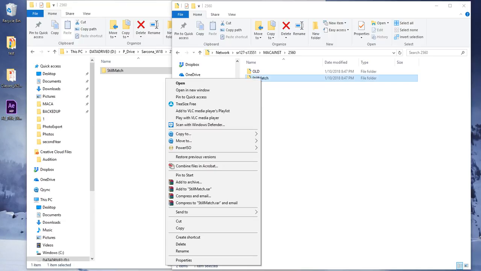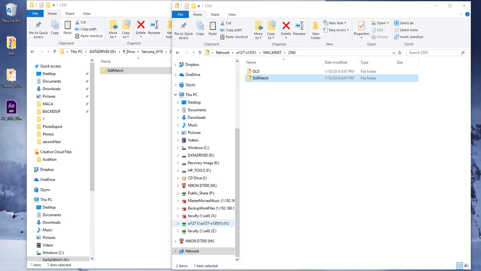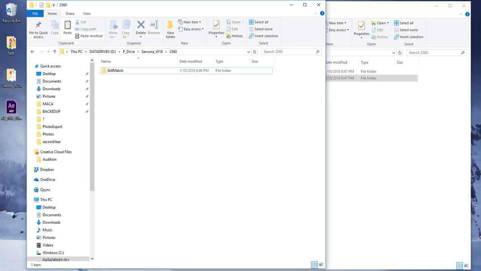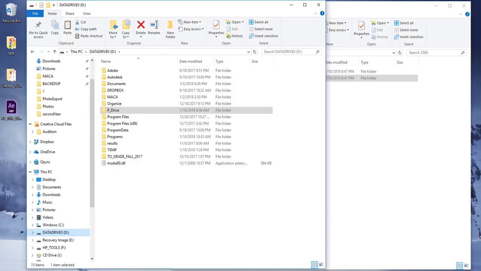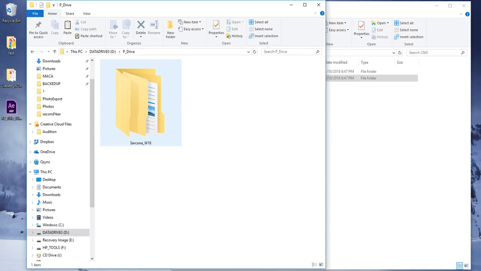Alright, so for right now, just right click and copy that still match folder. And then what you're going to do is on the computers that you're sitting at, has anyone here never used a PC? No? Good. Alright. So on your computer you have a P drive. So you're going to go to your P drive and you're going to create a folder with your last name underscore W18.